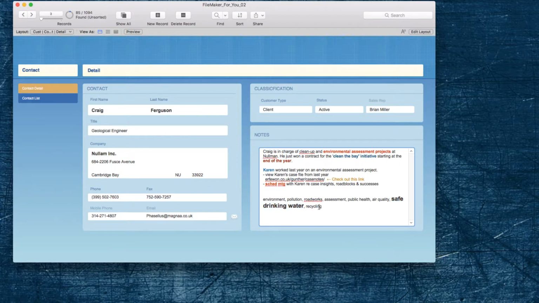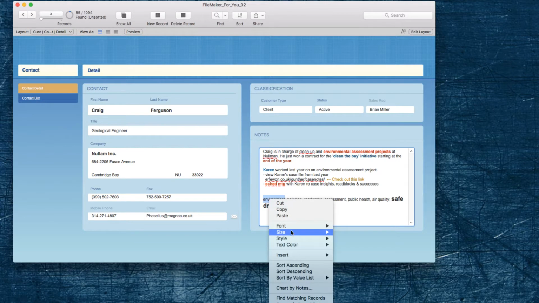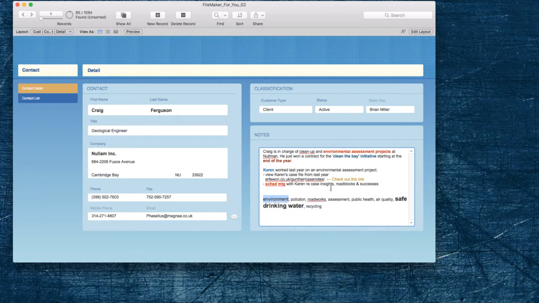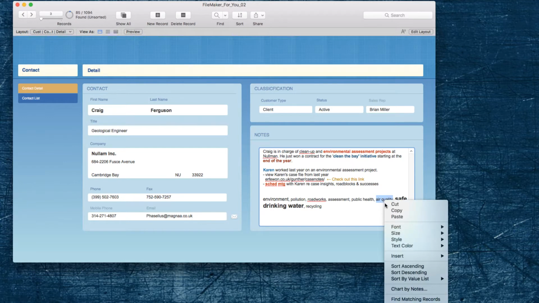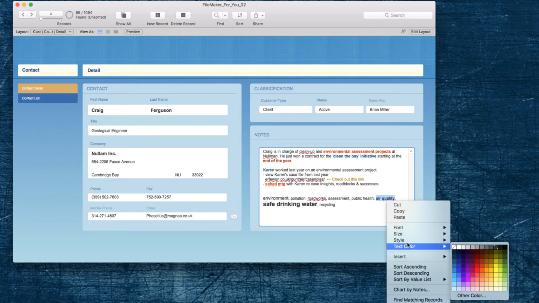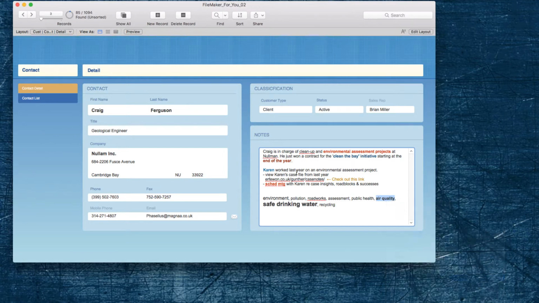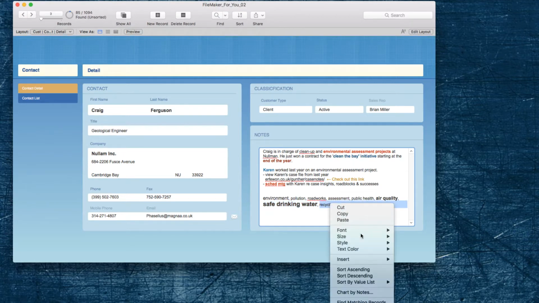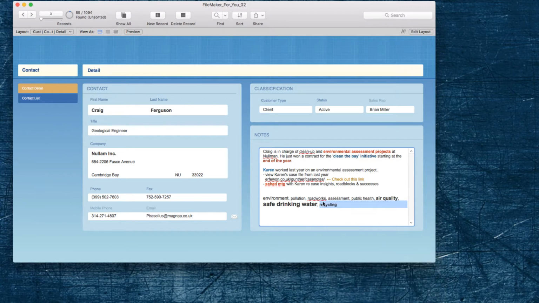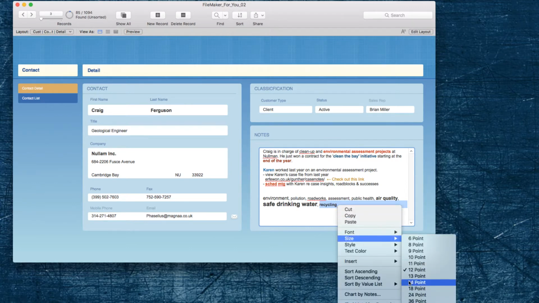Now that's excellent. Keeping with the word cloud idea, we're going to make that a little bit bigger because the environment is important. Air quality is another big one, so we will bold that and bump it up in size a little bit. And recycling is another one that's important. Let's get that word, and same thing, we'll bold it and bump it up in size a little bit.